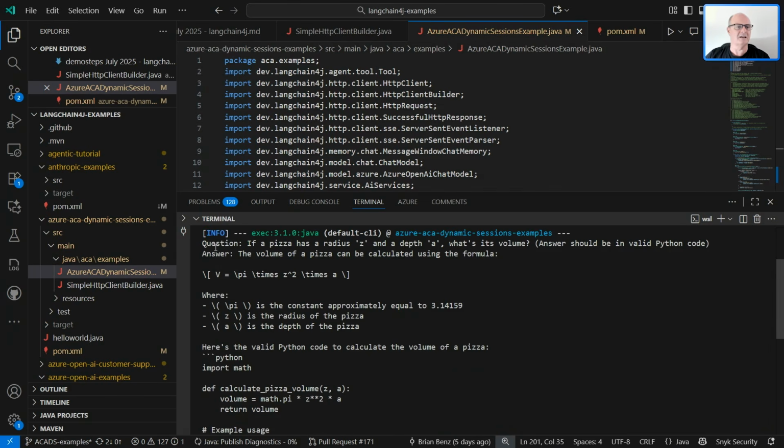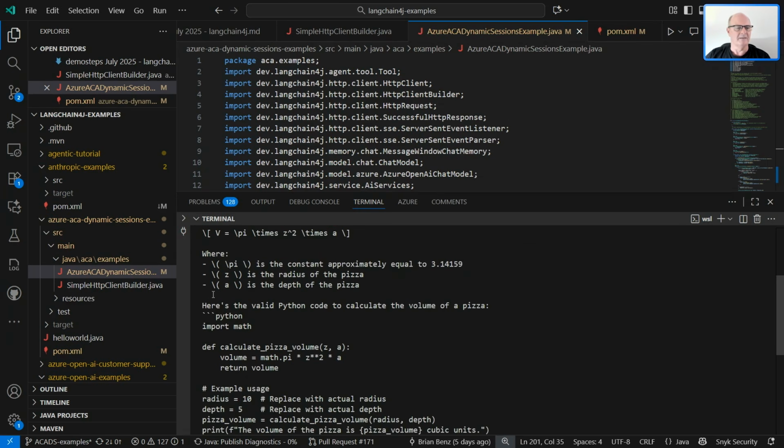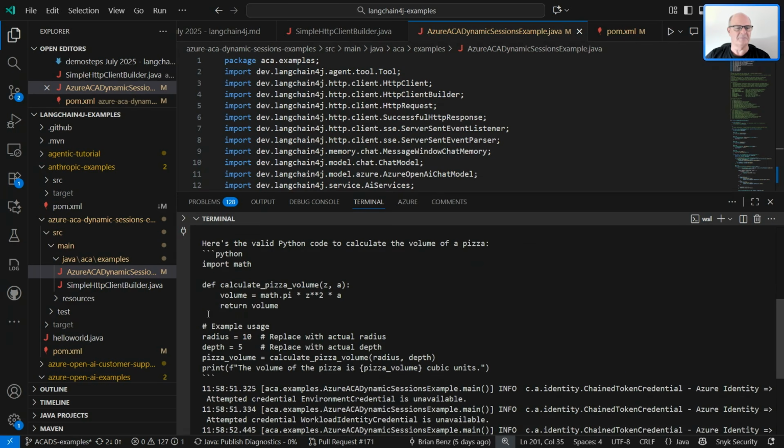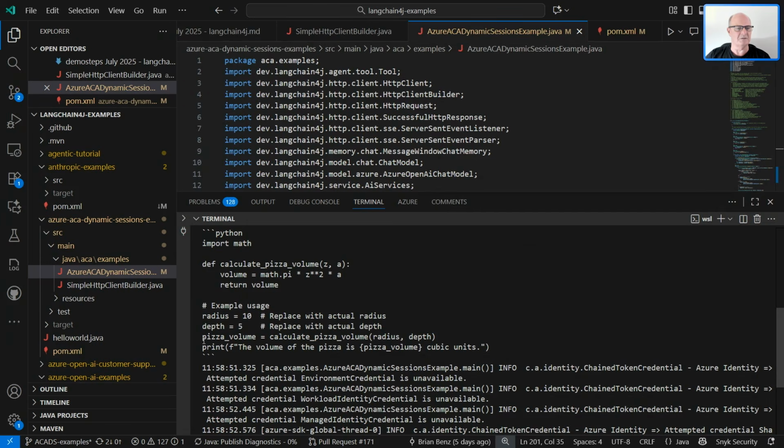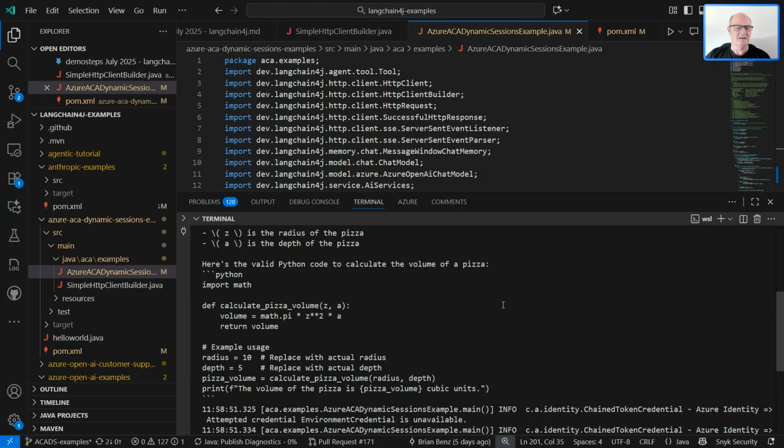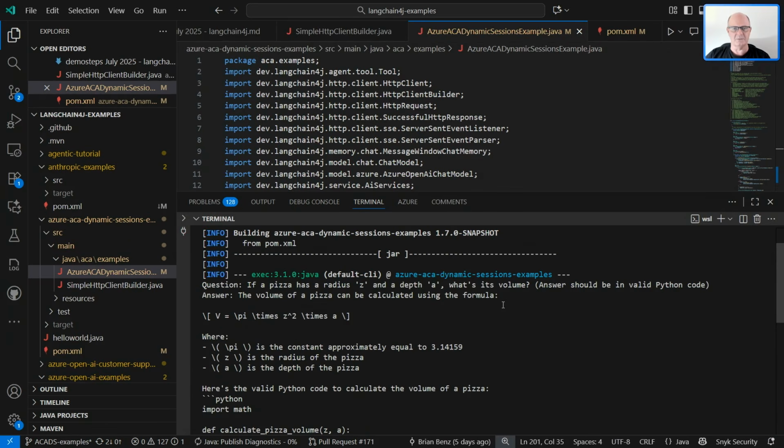So in this case, I asked the question, if a pizza had a radius of Z and a depth of A, what's its volume? And the answer should be in valid Python code. And the answer is the volume of a pizza can be calculated using the formula. And here's the formula. Then there's an example usage and basically a few other things here. So that's just a quick example.